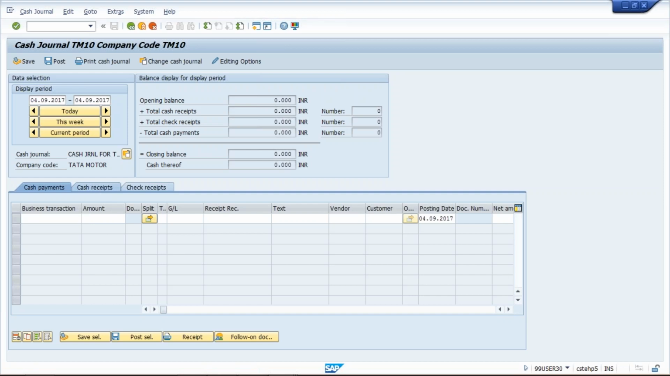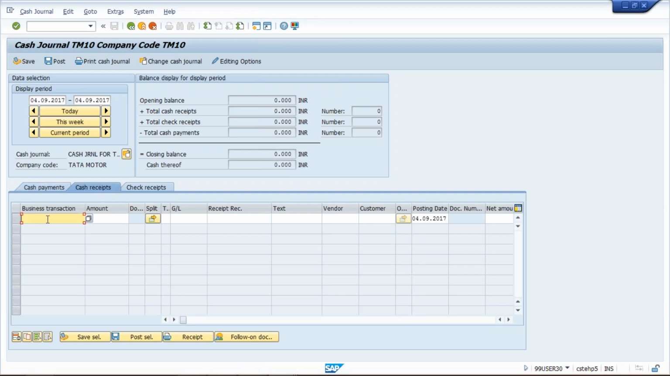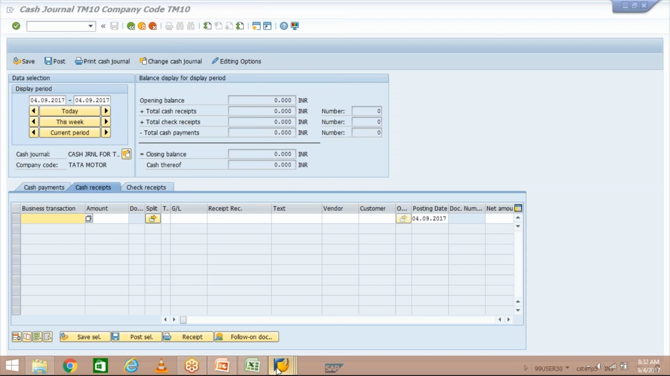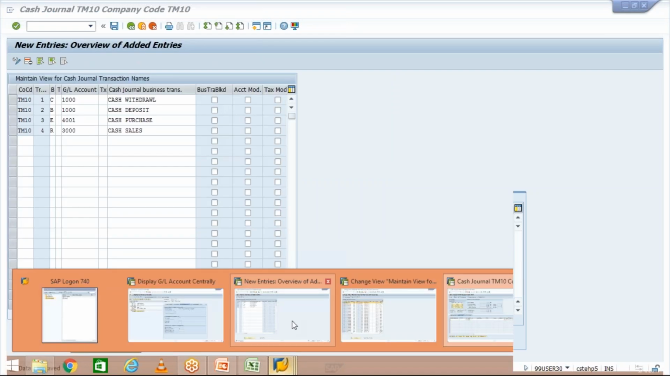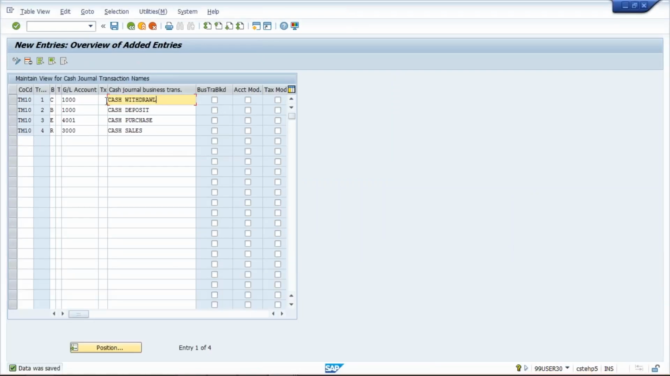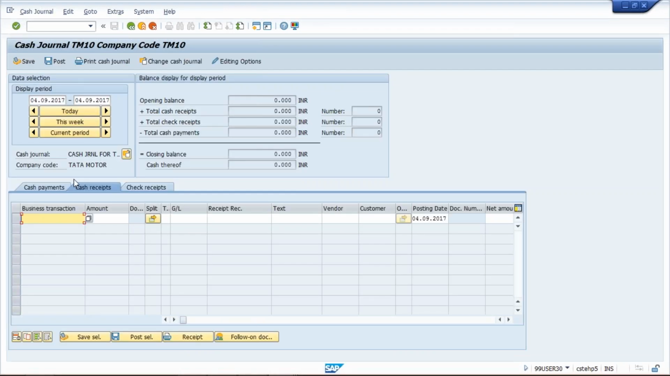Click on cash receipt, and then which business transaction is going to take place. The business transaction name is cash withdrawal. So here, click on the drop down. You can type cash withdrawal, or else select the cash withdrawal business transaction. We have already predefined the business transaction, that is cash withdrawal. Copy this. Exactly the same name you have to enter here. There should not be any mistake in spellings.